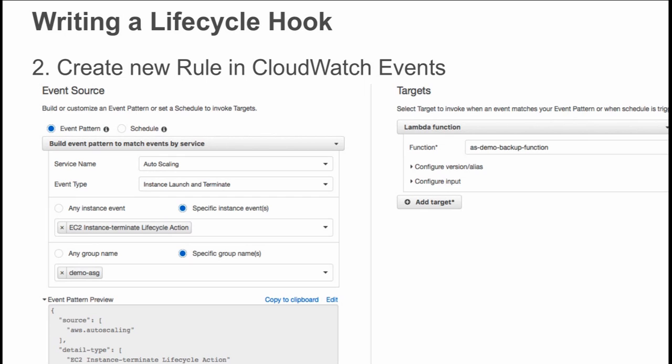Once you have the code, you basically turn it into a Lambda function or turn it into a run command. Then you create a new rule in CloudWatch events. So this is what it looks like. It just says, use service name autoscaling and event types like instance launches and terminations. Then you can say, okay, I'm only interested really in instance terminate lifecycle actions. And maybe I'm only interested in one particular group. I don't care about the rest of the groups.